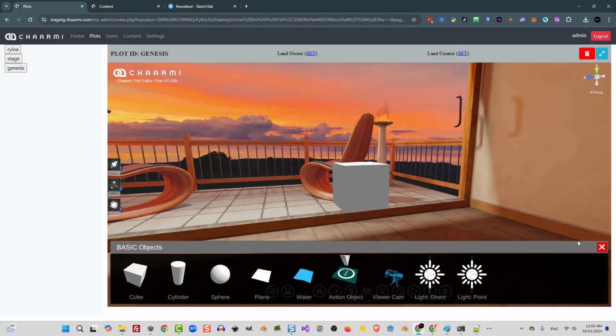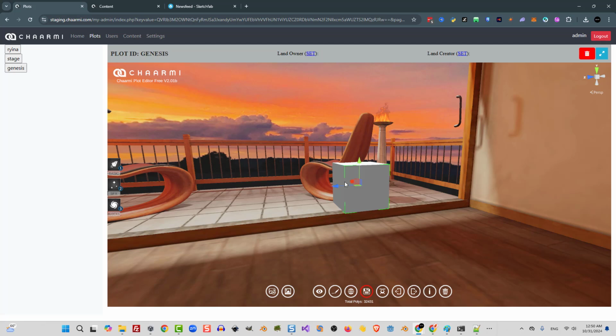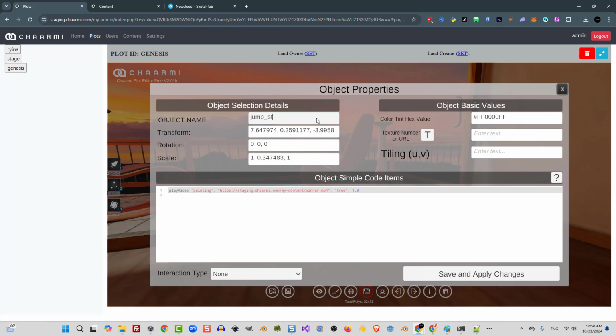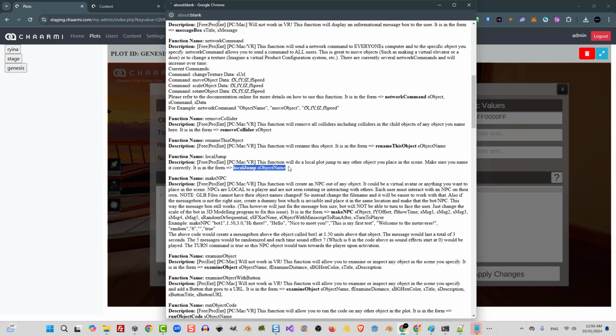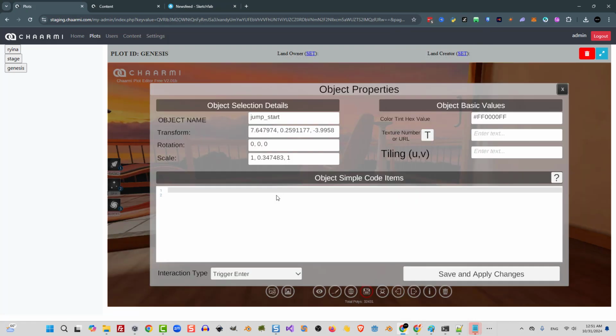Back in the plot editor, let's create a new cube and let's set up a local plot jump. Simply position the cube and then let's name it jump_start, and let's set its color value to red. Let's now find the code for local jump and then paste it in, and let's point it to an object called jump_end. Set the interaction type to trigger enter and save it.